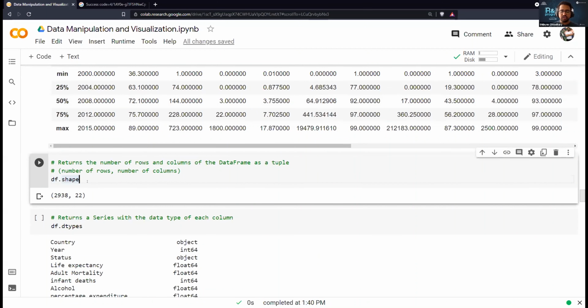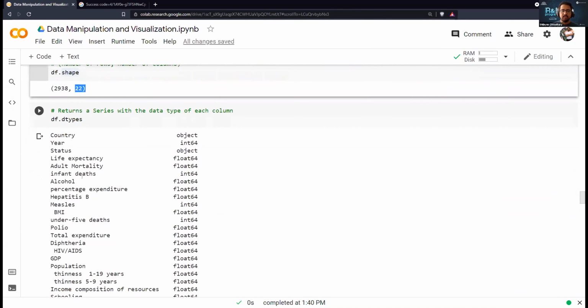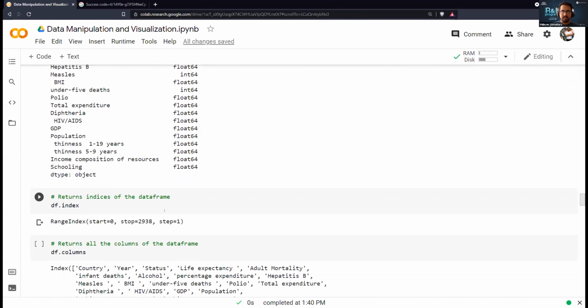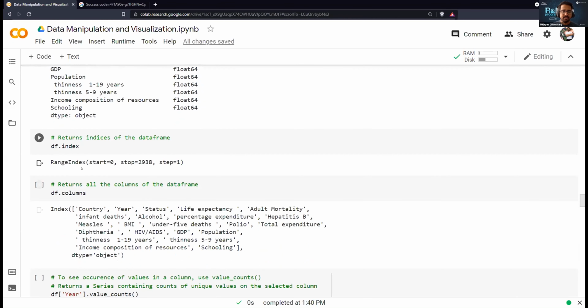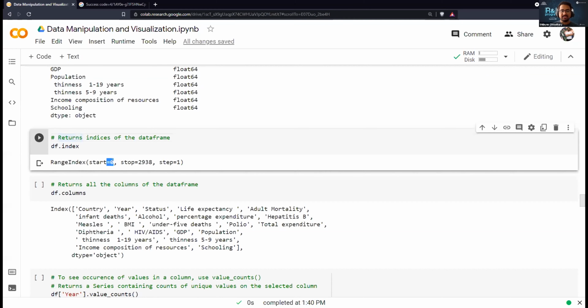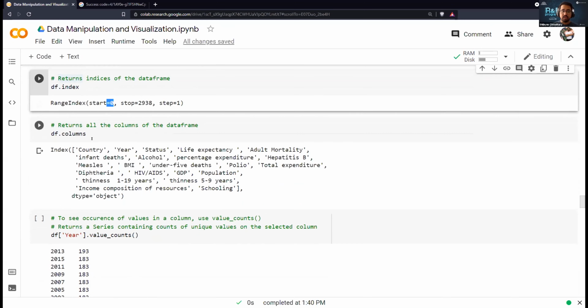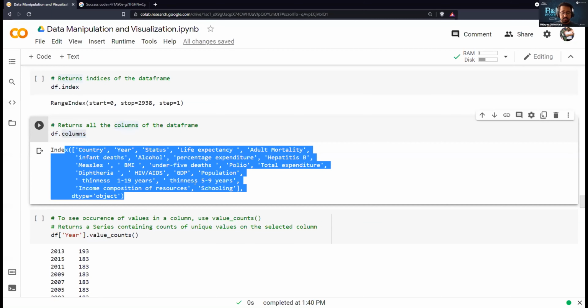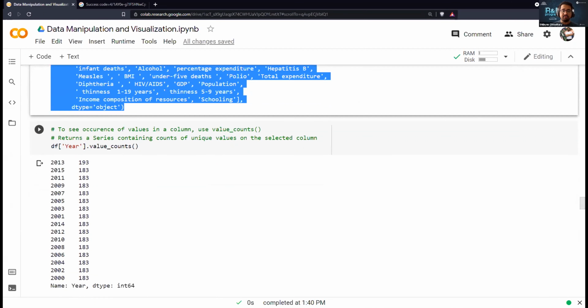Similarly, df.shape gives you the overall shape of the data frame, how many rows and how many columns there are. Always read it as rows and columns. So we have 2938 rows and 22 columns in our data set. dtypes again does a similar thing. It tells you the data type of each column in the particular data set. Index gives you the range of the indices in the data frame. df.columns gives you the names of all the columns in your data set.